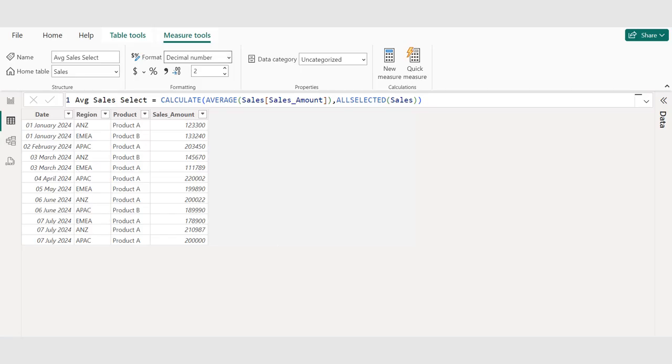Instead of all, we use all selected and choose sales table. This formula uses the all selected function to calculate the average sales amount for all selected regions, ignoring any filters on the region column.